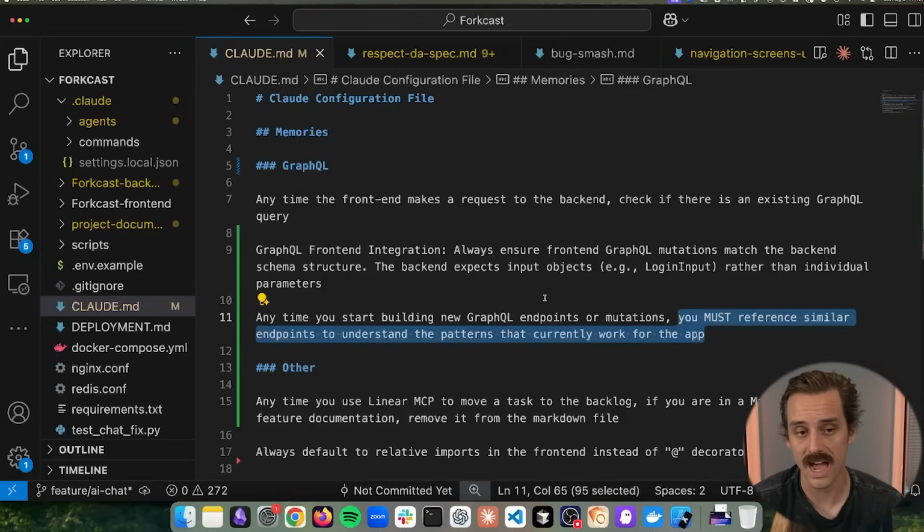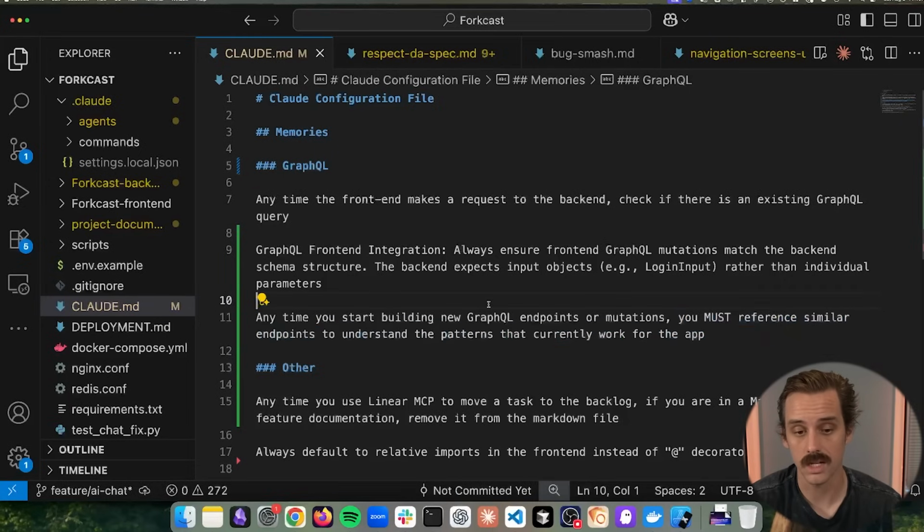And so now I'm adding that in as a memory and saying, hey, anytime you go to build anything having to do with GraphQL, or creating mutations for it, or whatever it is, go look at other stuff already and then follow those patterns. So just a small little workflow thing that I thought I'd throw in while we're waiting for this other output.